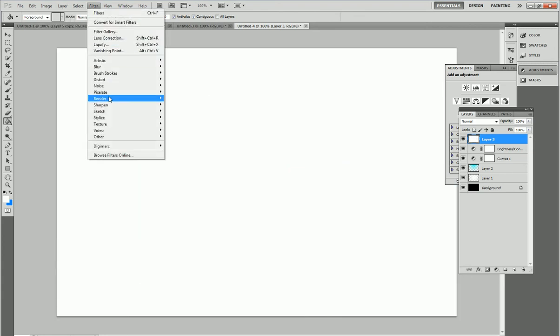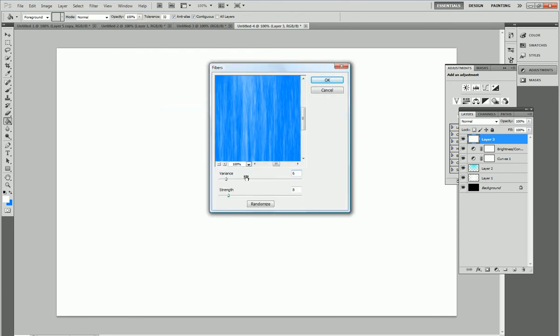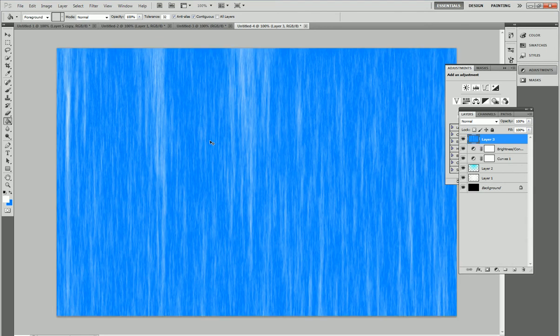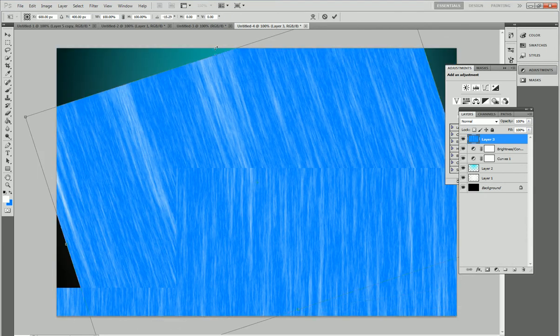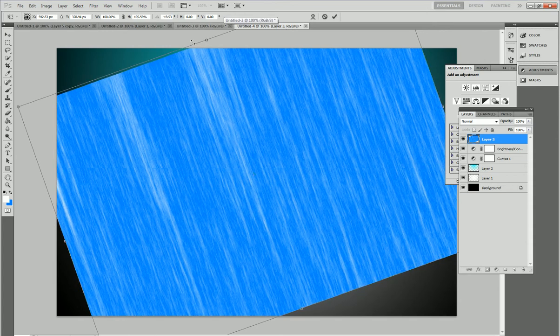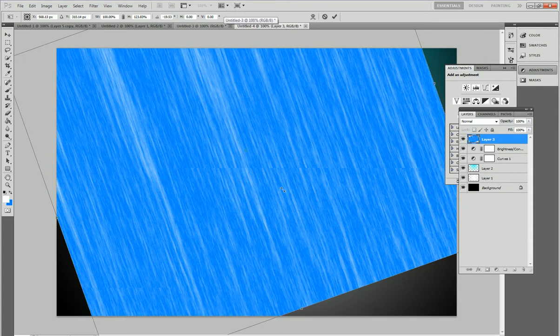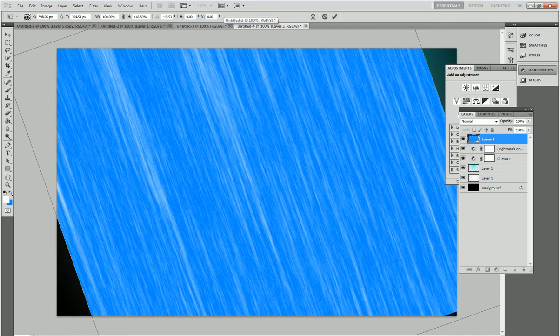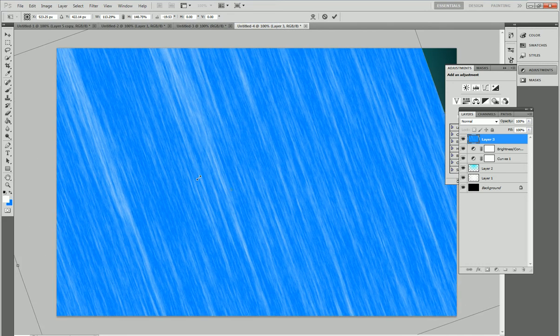Then you want to go to filter, render, fibers, and make sure it's 6 and 8, and it should look something like that. And just click OK, then hit Control T, and I'm sorry if I'm going fast, it's just this is quite a long process, and I want to get through it as quickly as possible. So just drag it out like that and make sure it's going diagonal.